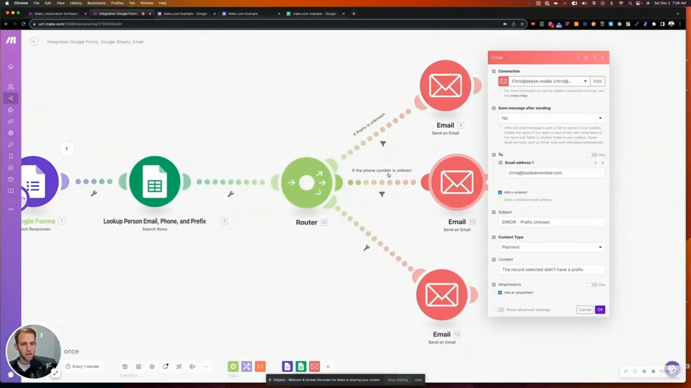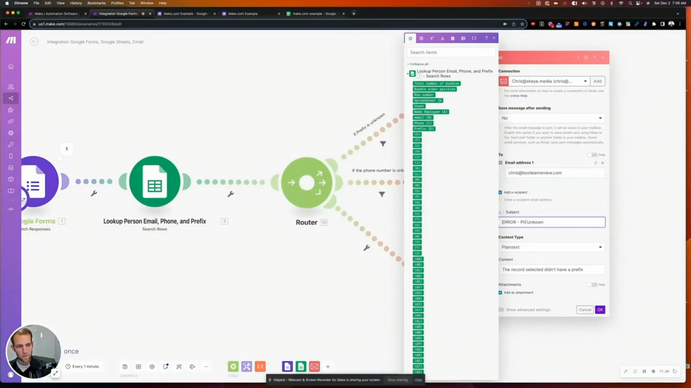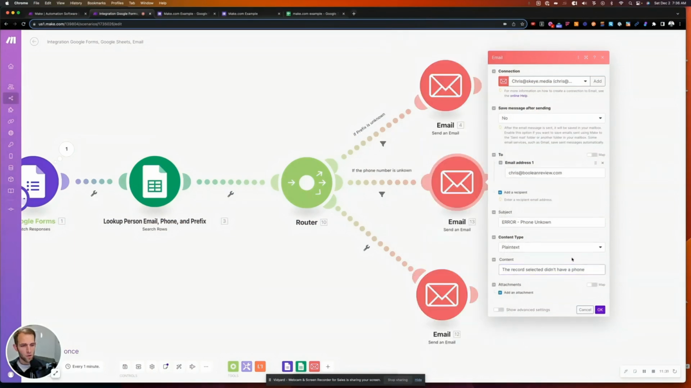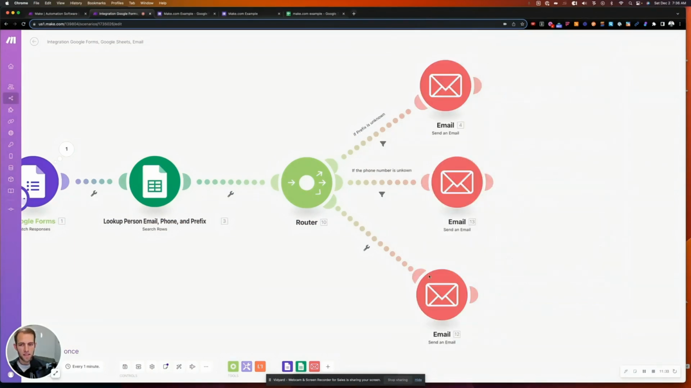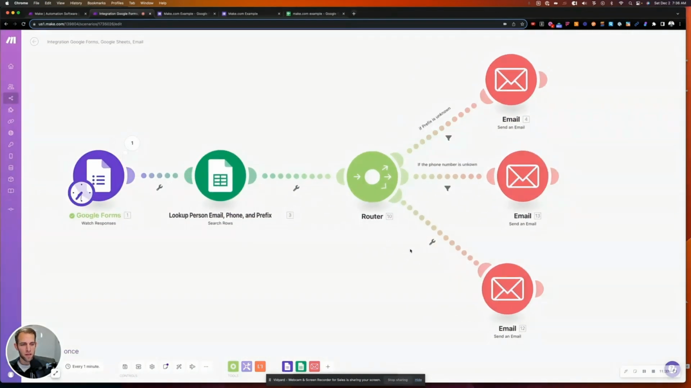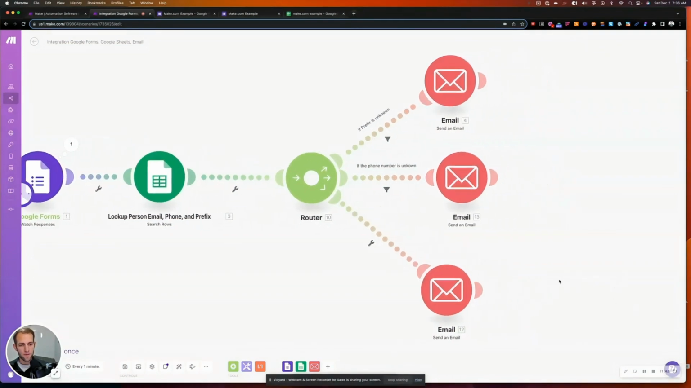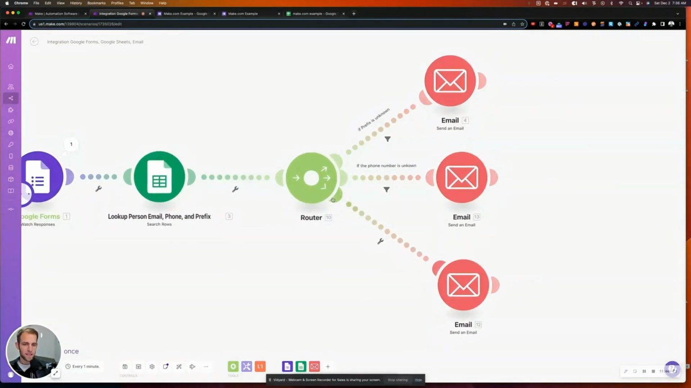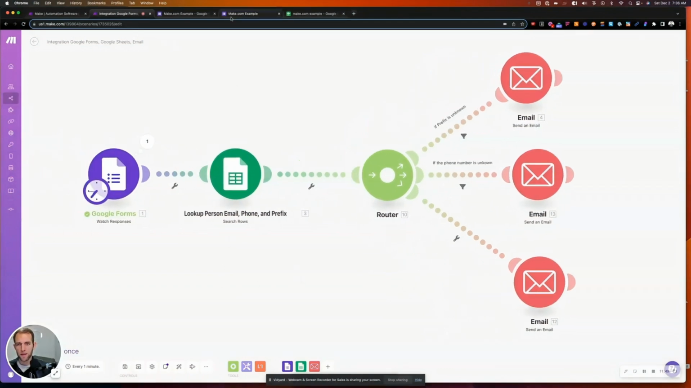So now I'm going to say this is the phone number is unknown. So I'm going to say phone unknown, and we could say did not have a phone. So hopefully this is making sense what we're doing here, and that is setting up the error handling for this simple automation. So now I'm going to go one step further and say, let's say that it does take this route. And actually let's go ahead and just run an example here.